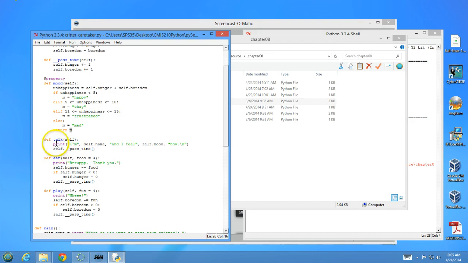And when it runs, it prints this: I am blank and I feel blank. Then I'm going to run that pastime function. So it runs talk, and then it comes up and runs this.